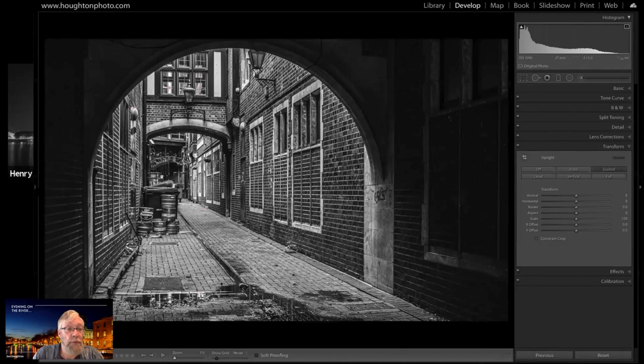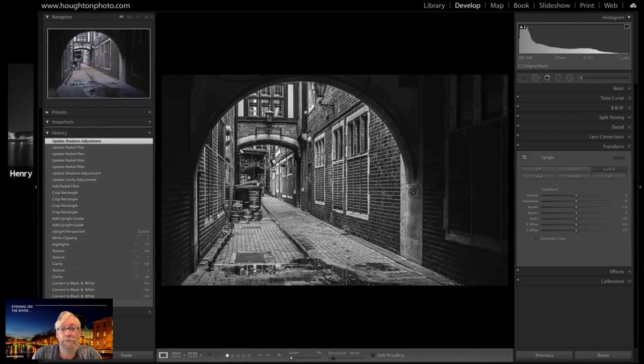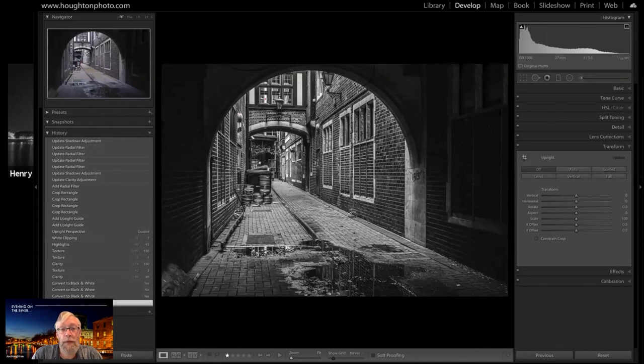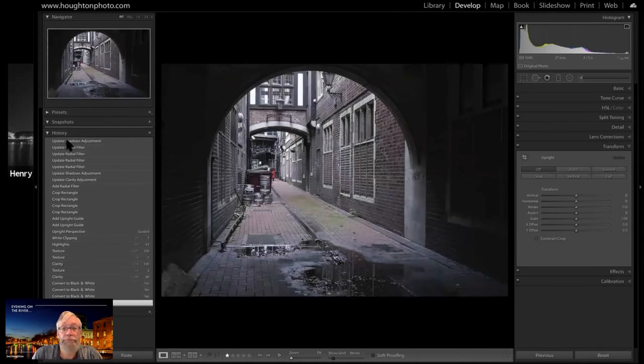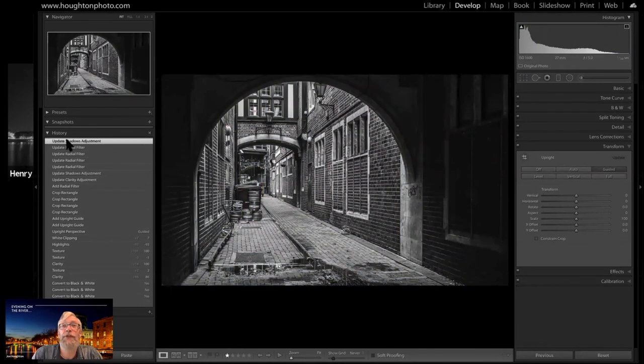Let's go back to a before and after. So that's after. That's before. So, bang, and then boom. It just kind of jumps out at you, doesn't it? Yeah. Golly, that was a quick one. There wasn't much to do with that one.